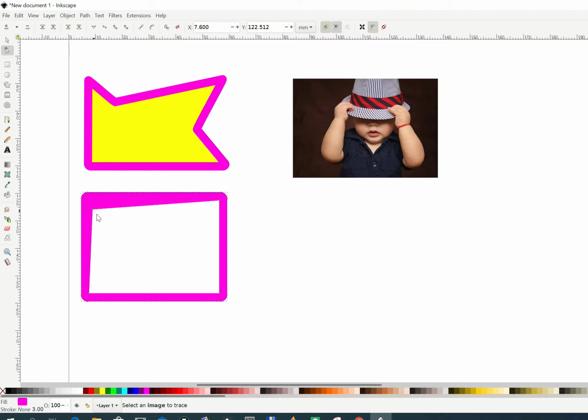You see, I'm only manipulating the boundary or the stroke. You saw the difference. This was different from that. Okay, now let's go to the next thing.